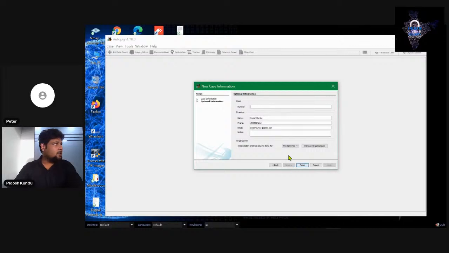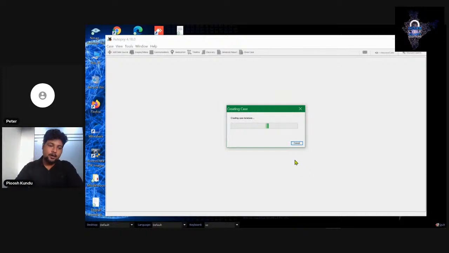Then we go to the next step, and enter the name of the forensic investigator or examiner who examined this case, with the phone number and email ID. You can also add a note, for example evidence number 111, and give the location, say Nagpur. I have retrieved the data from Nagpur, with case number 111. Then I finish, and it will automatically create the case.